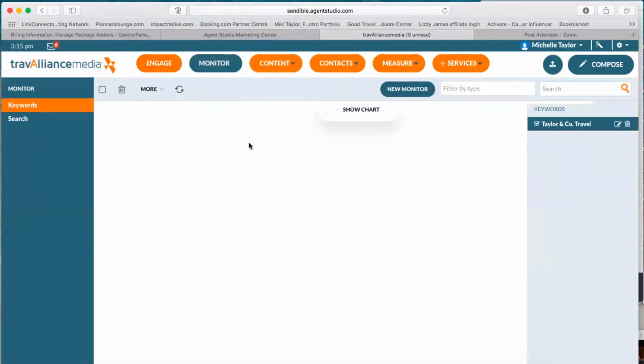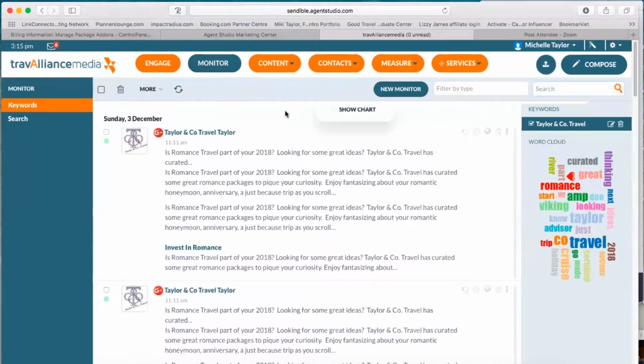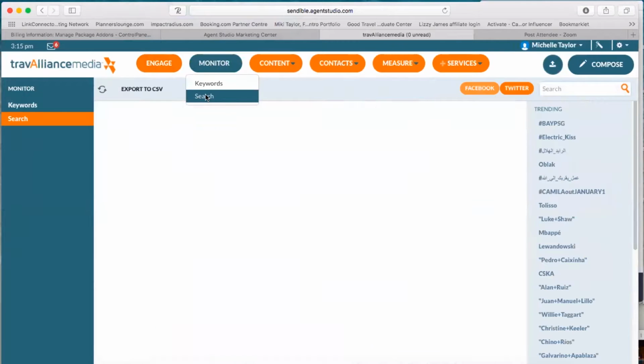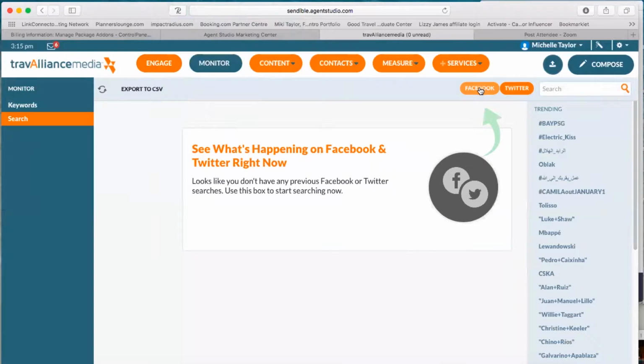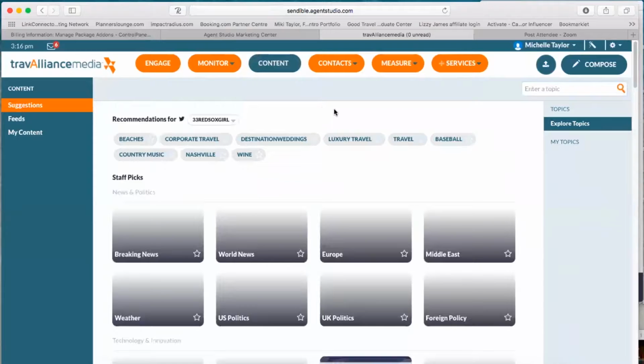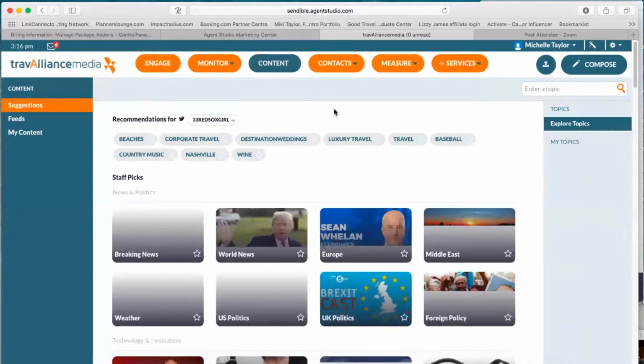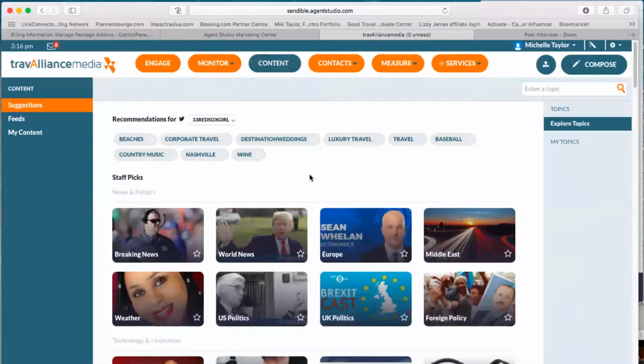You can monitor keywords. I have Taylor & Company Travel, so every time my agency name is mentioned in a tweet or a post, I get a notification and I can look and see what it was. But you can monitor various keywords. You can go to Facebook or Twitter, any of those, and search for or monitor particular words or phrases.